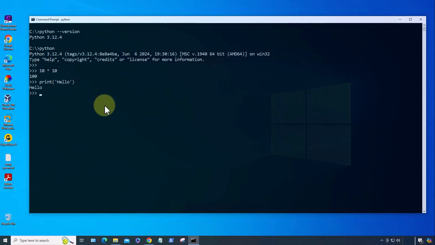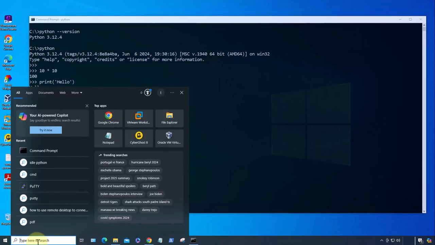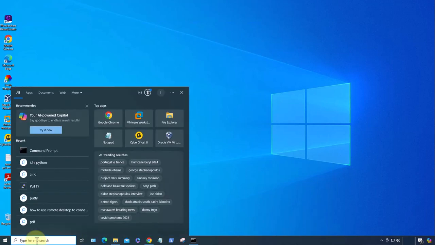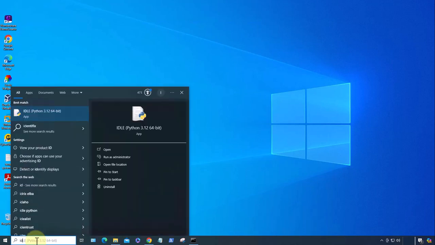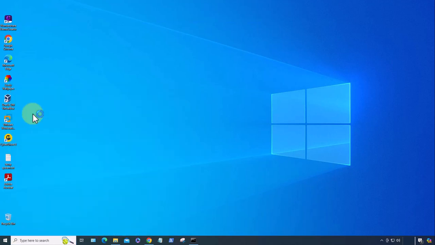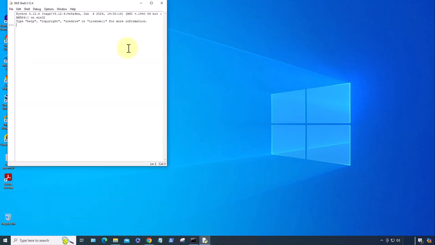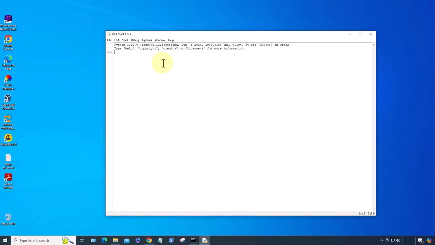Another tool that gets installed with Python is IDLE. So if you wanted to get started with Python code, you can run IDLE. So just search for IDLE. It's right here. And this shell allows us to run different commands. So I can do the same thing. 10 times 10, 10 times 20. You can do print hello.